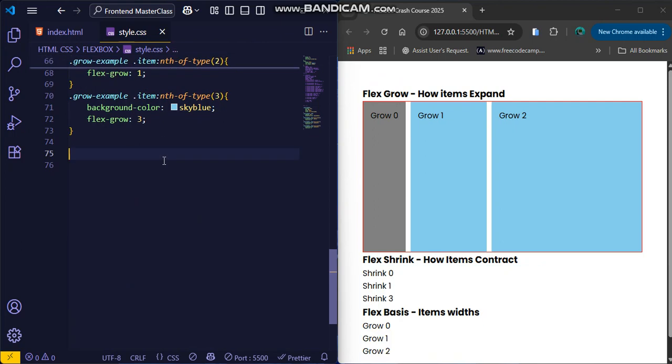Hey guys, what flex shrink does is that it decides how much an item should give up its space when there isn't enough room in the flex container. Okay, so if the container is too small for all items, the browser will start shrinking them. Items with higher flex shrink value will shrink more, and items with a flex shrink of 0 will not shrink at all. They keep their size, even if that squishes the others, right?